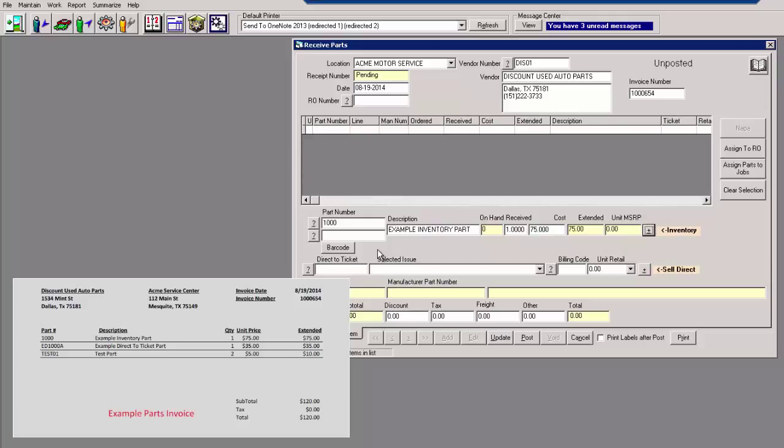Because this part is going to inventory, we'll click this plus button here on the right that's labeled inventory. Later, when we post this receipt, the part will be sent into your parts inventory. We will repeat these steps for each part that is on the invoice.